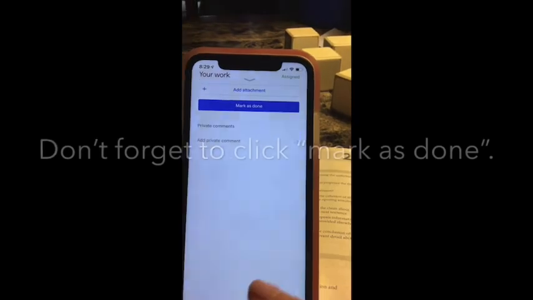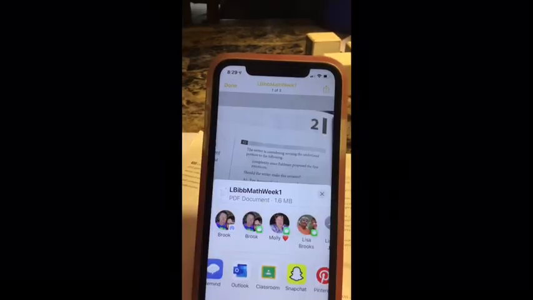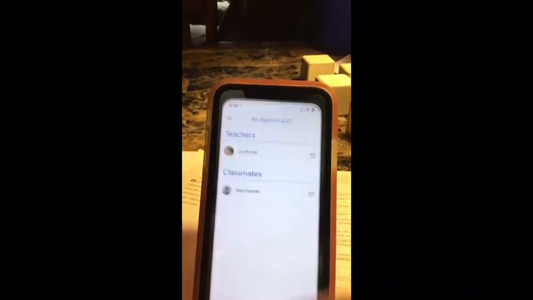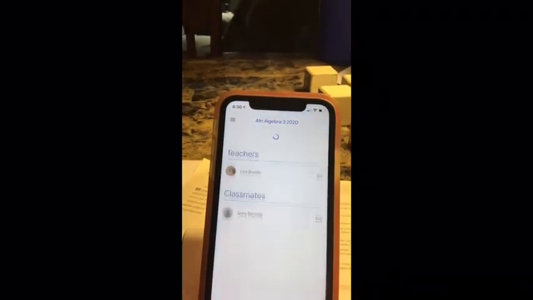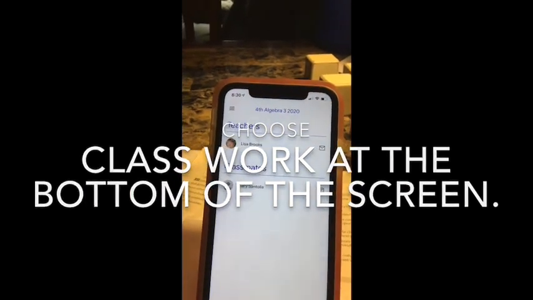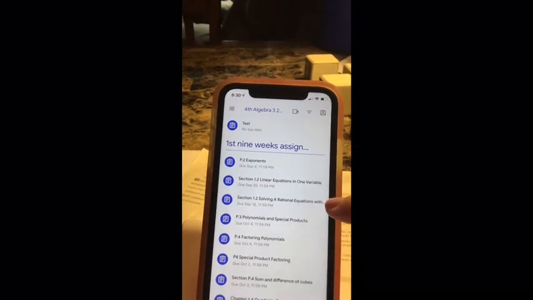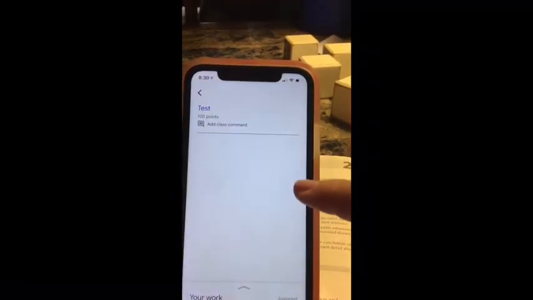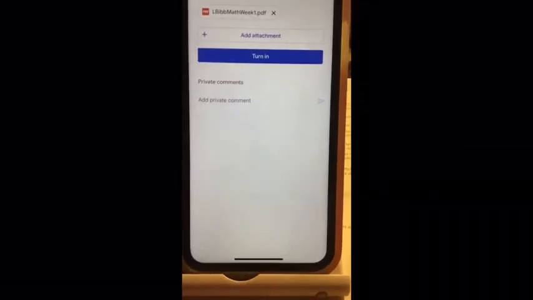And look, it's uploading. I believe I have to go back out of here and mark it as done. I attached it, but I don't believe I marked it as done. There's my test. Oh, see, but there's my attachment. Did you all see that? Okay, let me go back. Okay, so there it says test. Down here it says your work. So I hit the arrow, and there's my work.